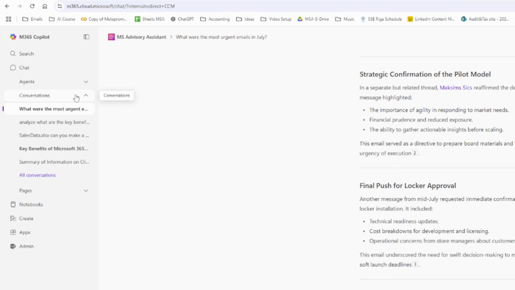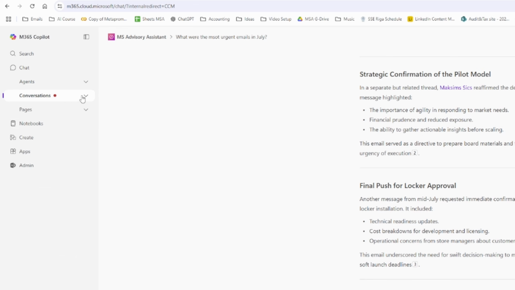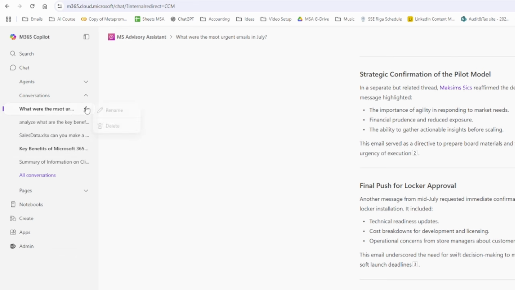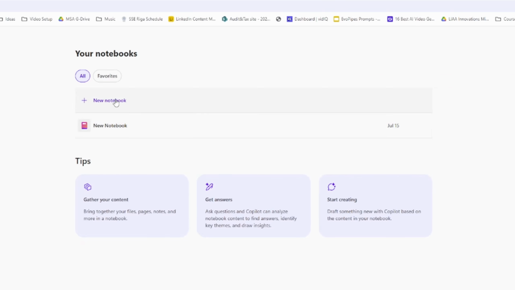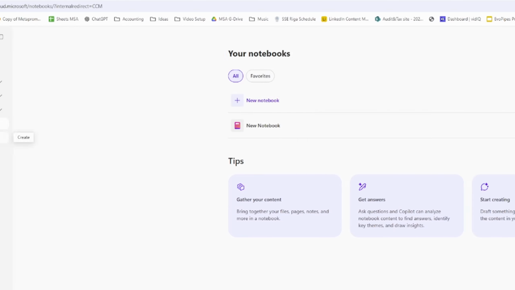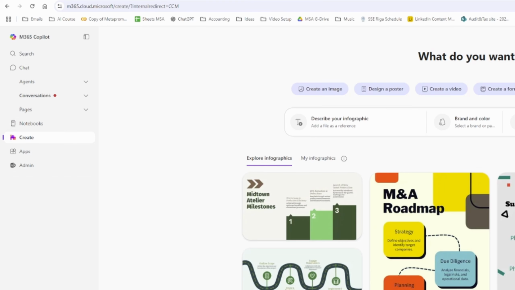We've talked a lot about the agents here. So you can have conversations, and those are basically previous conversations that you had before. I'm not going to stop there. Pages, we already discussed that, so let's skip the pages. When we talk about notebooks, you can create notebooks, but there are not really many AI features in it, so I'm going to skip that. But where I'm going to stop is the create functions for sure.